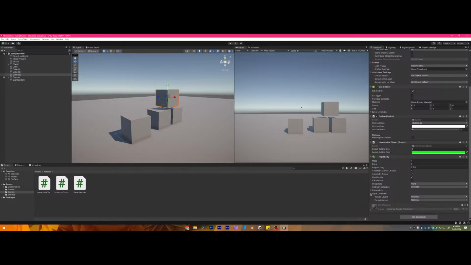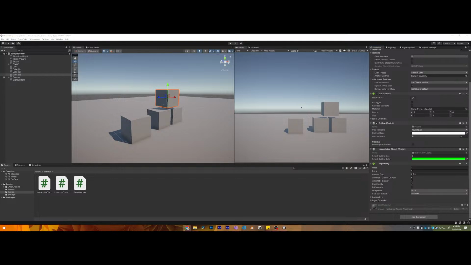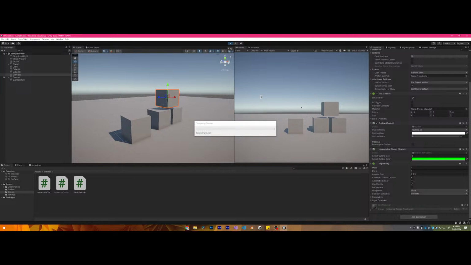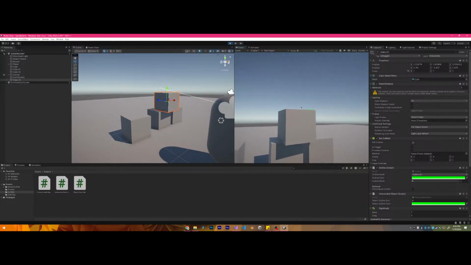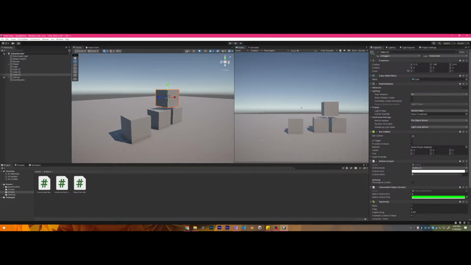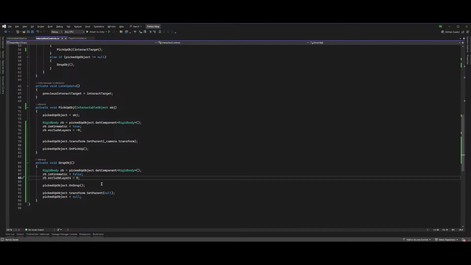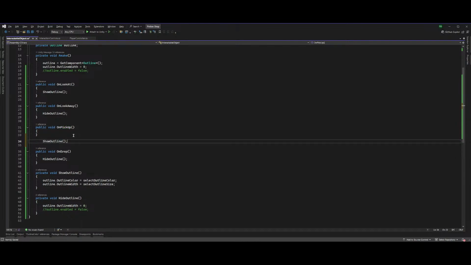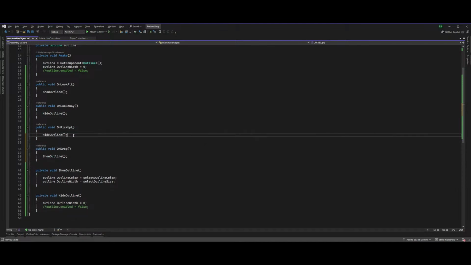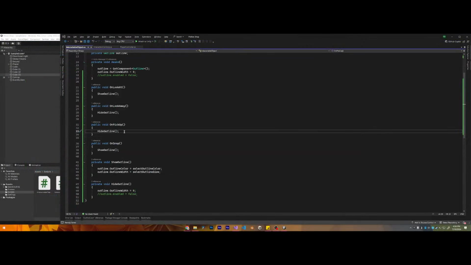Did I actually accomplish what I was trying to do? What was I working on? Picking up an item should remove the outline. Was it doing that? I think it was doing that. It's not doing that. Why did I think it was doing that? On pickup. Oh, well, because I'm an idiot and I have the functions inverted.